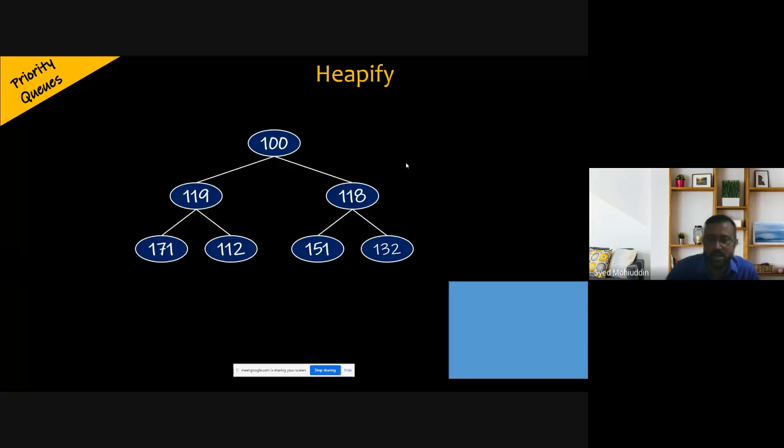So let us look at another example, the last example in this one. This is nothing but we have 100, 119, 118, 171, 121, 152, and 132. This is a complete binary tree, structural property satisfied, but relational property is not satisfied. That is why we will perform heapify.